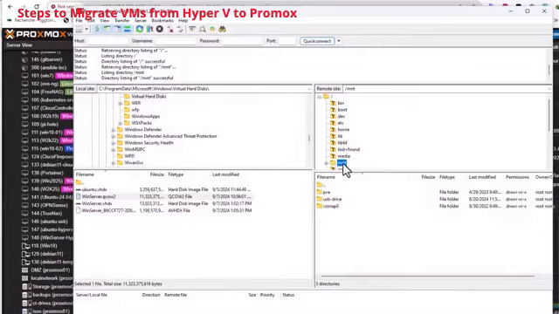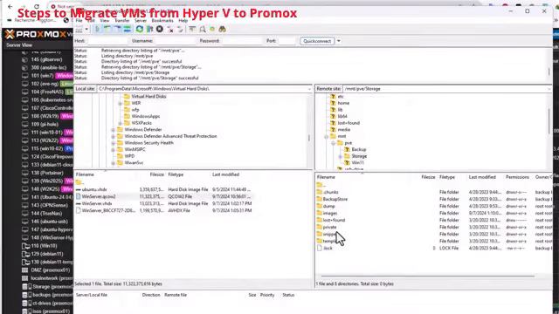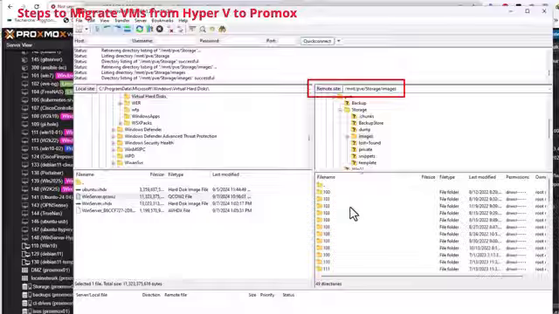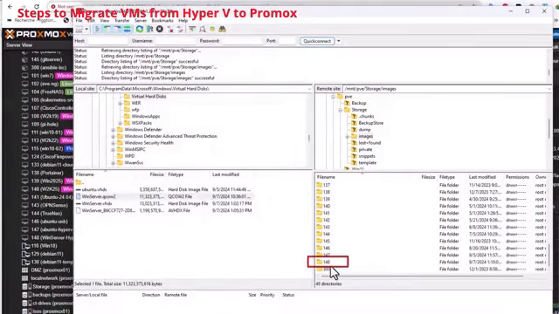So for my storage, it's under mount PVE storage. This is the name of my storage, and here is the folder images. When you see a lot of numbers, you can be sure that's the directory where your VM exists. So I will scroll down till I find the VM ID corresponding to the virtual machine that I have created on my Proxmox. So remember, for me it's 148. So this is it, 148.